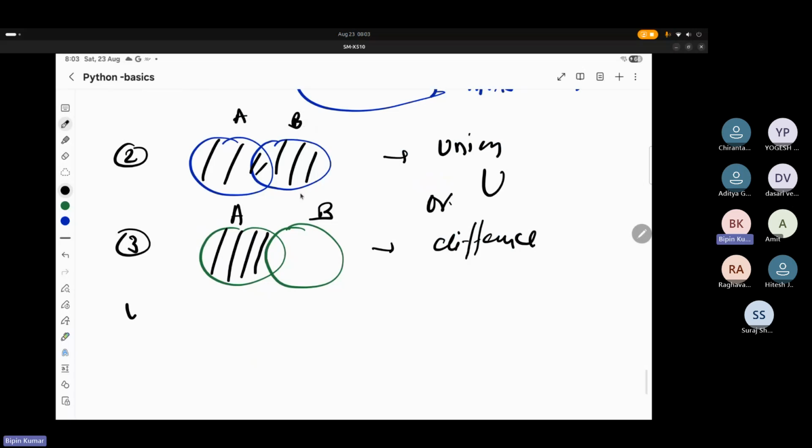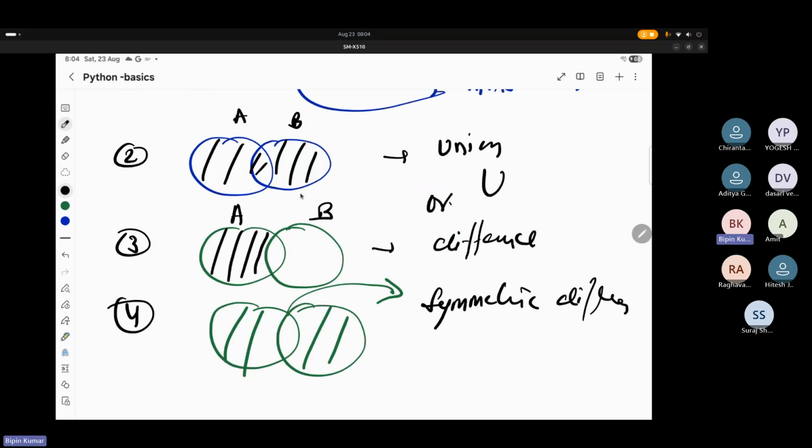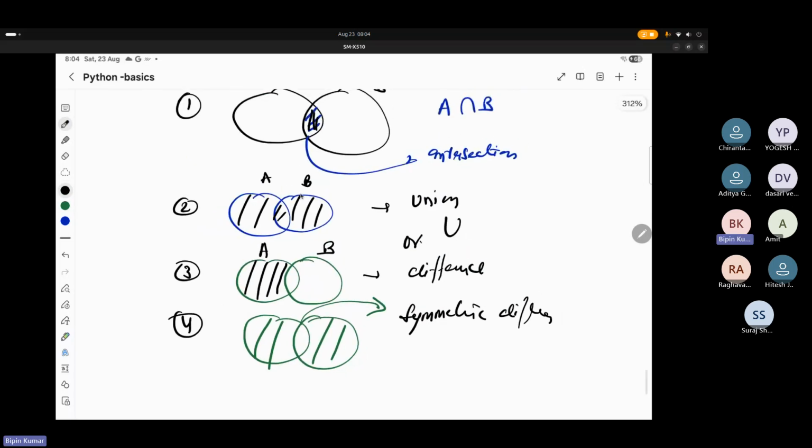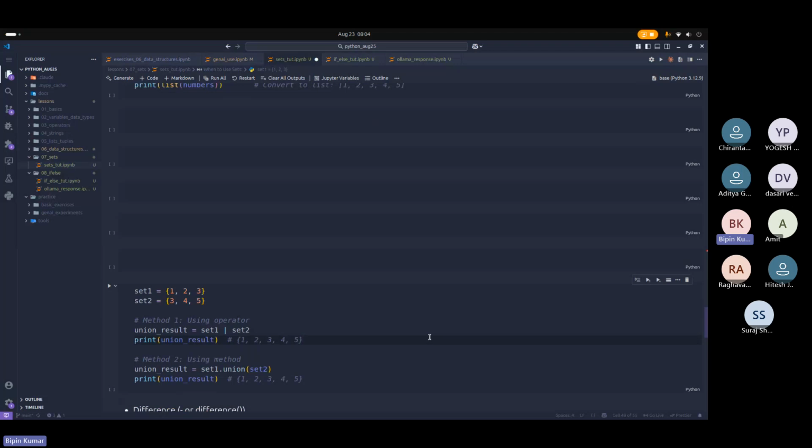Then there is one other possibility. Let's say you want this part only, the center one. This is called symmetric difference. So these are mainly the four operations that we generally use in a set. Let's see it through code.